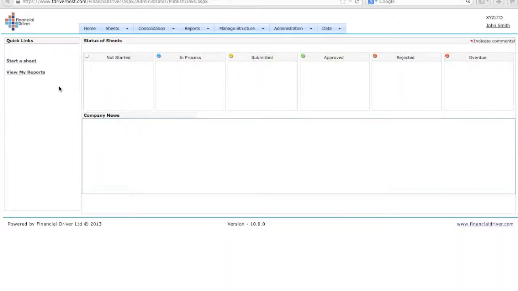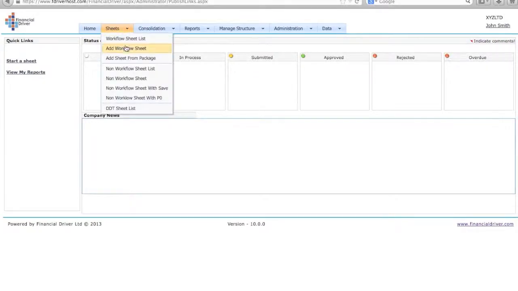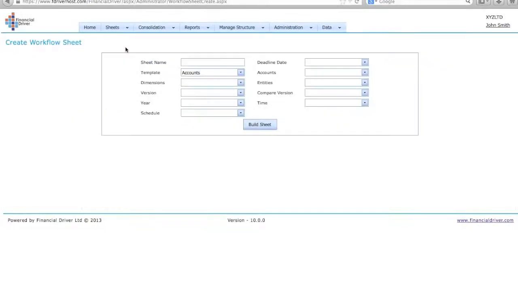Hi, in this session we're going to see how easy it is to collect and manage submissions from users. Financial Driver uses the concept of worksheets to collect data, and these are set up from the administrator's menu. In our example, we're selecting a workflow worksheet, which means it will be tracked by Financial Driver and will include an approval process. To set one up, we give it a name.